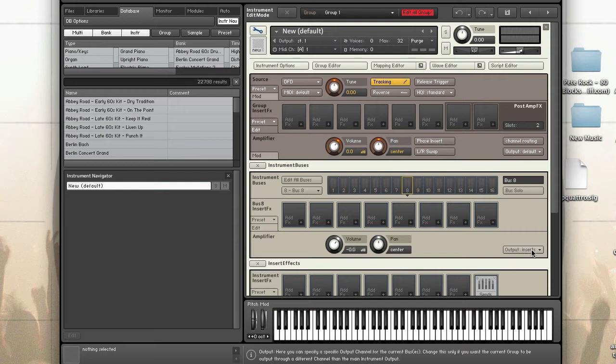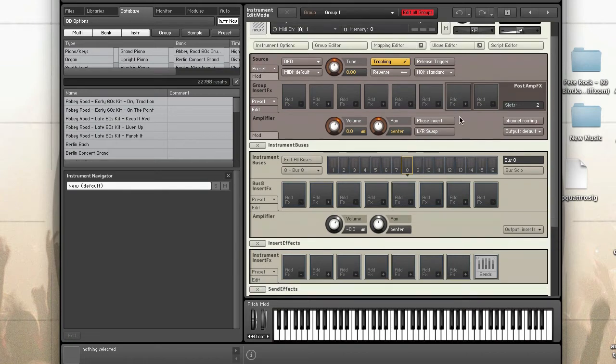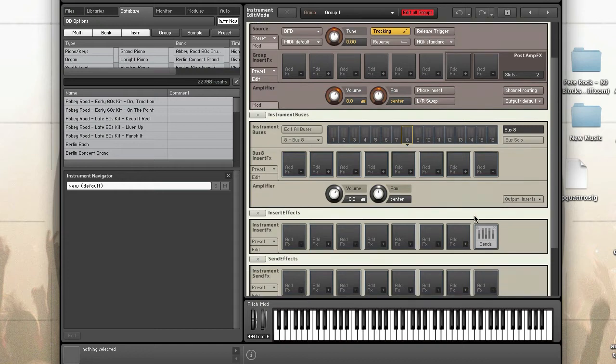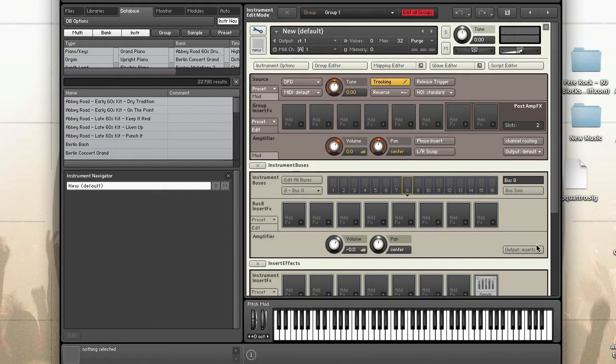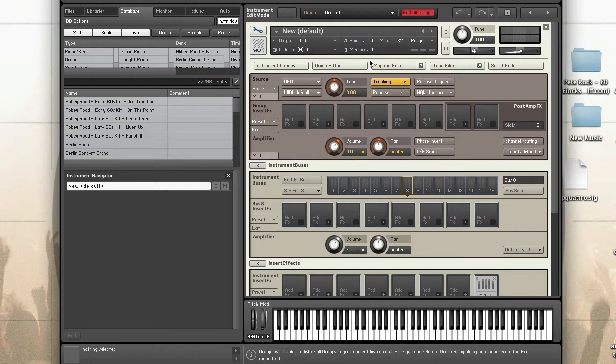So when it's set to default, the audio will flow through the instrument top down in a traditional fashion. So it'll go from the group to the bus to any insert effects and then out to the outputs. If you choose a direct output, it'll flow through the group, through the bus, and it will go directly to the output section.